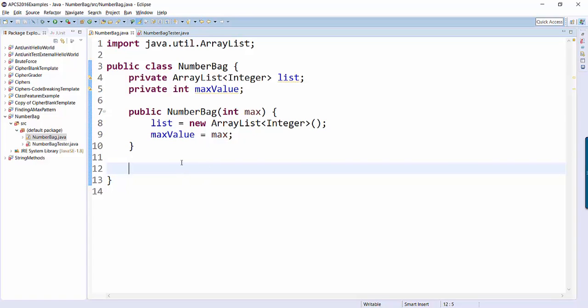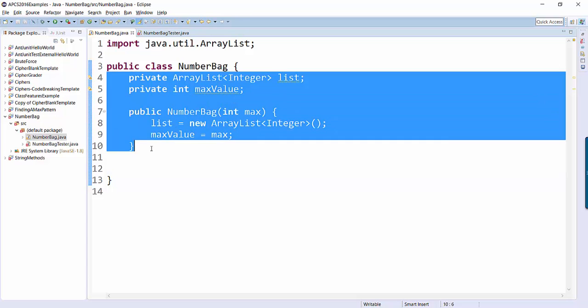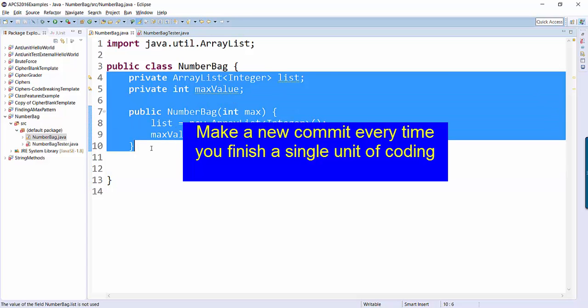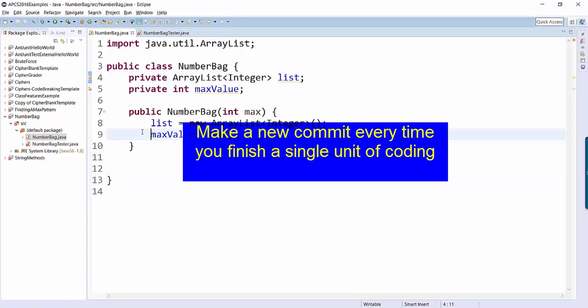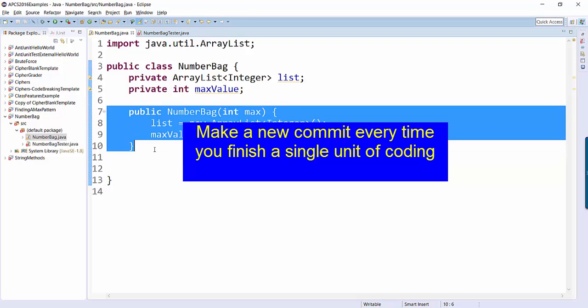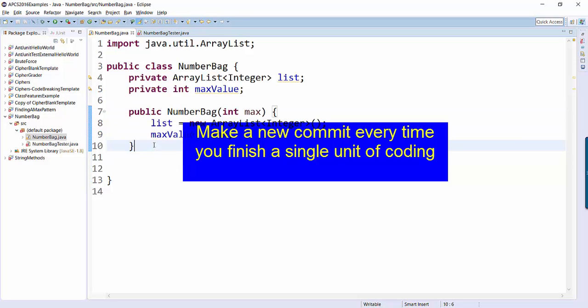So at this point, you might want to just charge ahead and keep coding, but we've finished a logical chunk of our code. We've added fields and we've created a constructor. So at this point, we want to take another snapshot. This might feel too soon to you, but this is the right frequency for taking snapshots. Every single time you complete a method, every single time you fix a bug, any single logical task that gets completed should be inside its own snapshot.